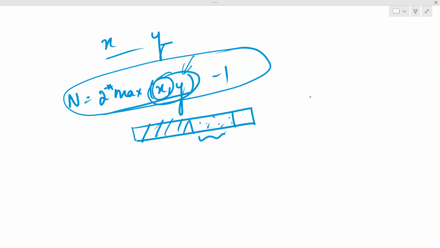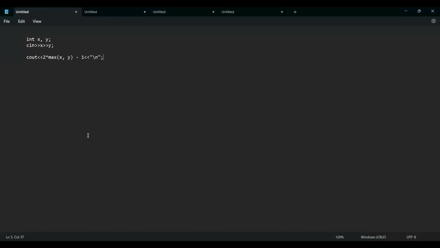Is it clear? Okay. So let me show you the implementation. So this is the implementation. First taking X and Y as input, then printing 2 times the maximum of X and Y, minus 1. Now going to the next problem.